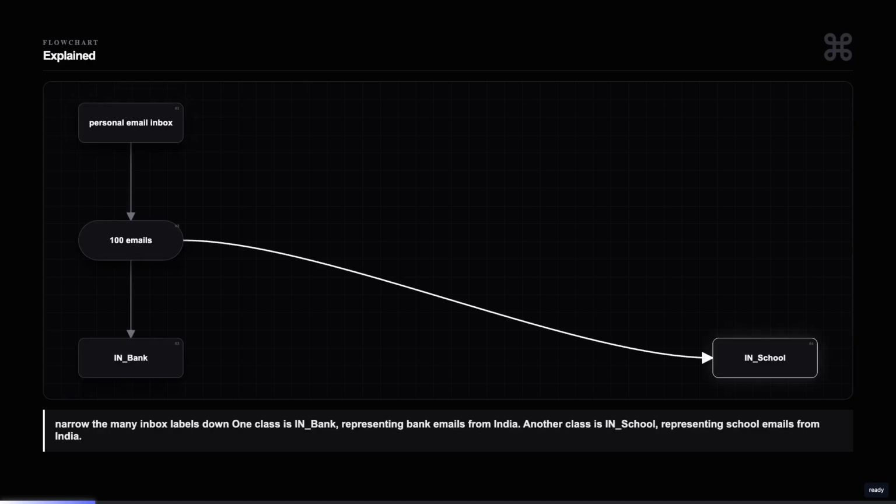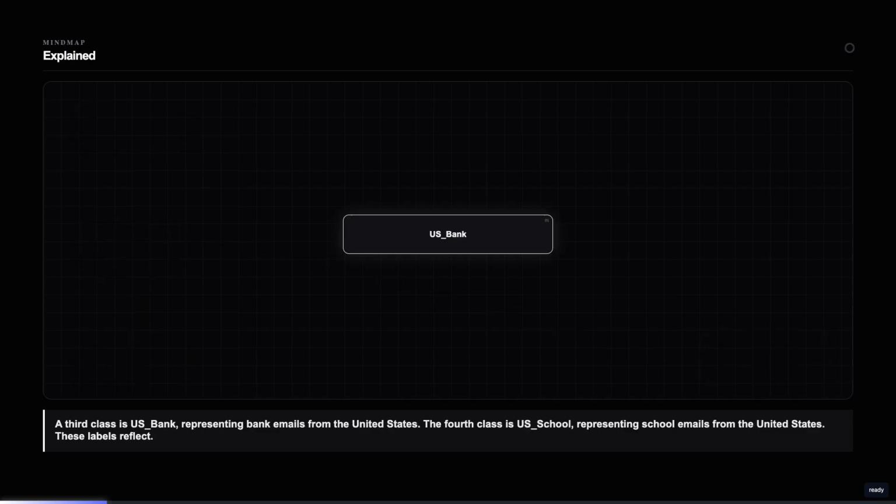One class is IN_bank, representing bank emails from India. Another class is IN_school, representing school emails from India. A third class is US_bank, representing bank emails from the United States. The fourth class is US_school, representing school emails from the United States.